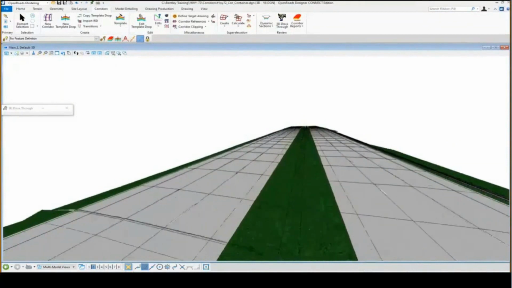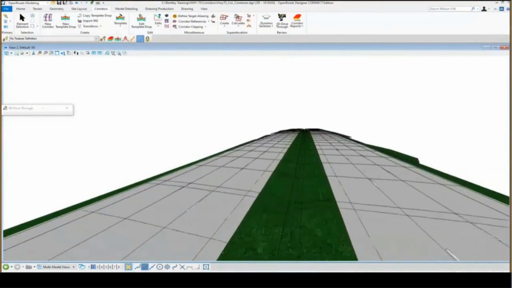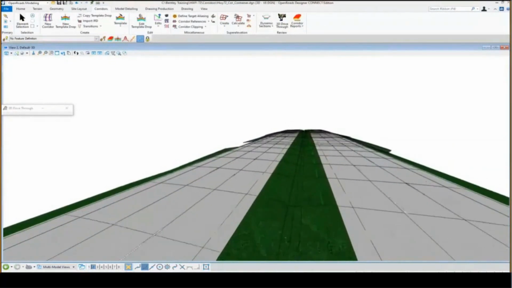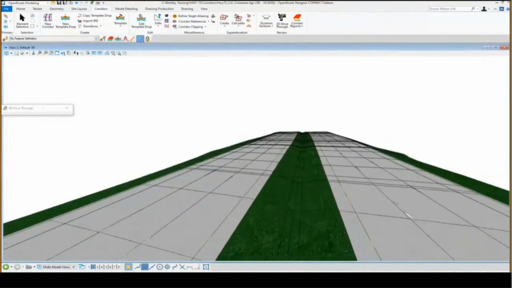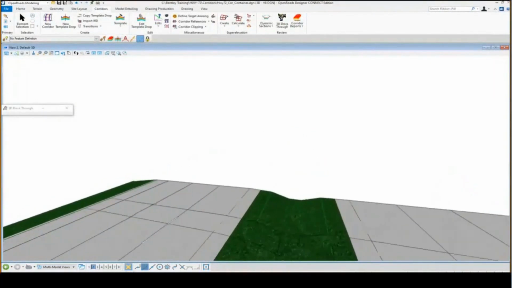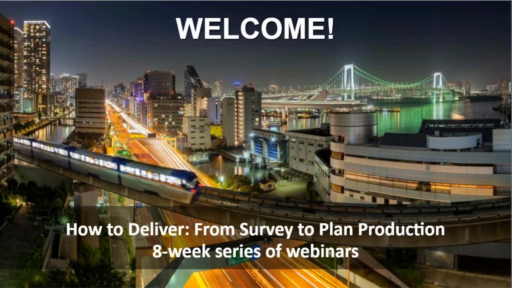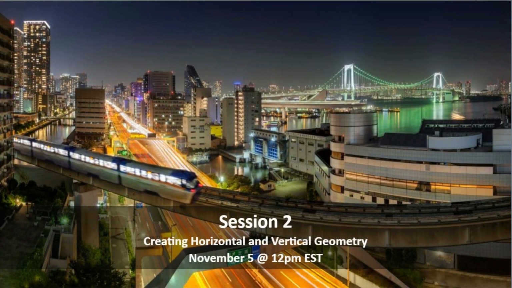The model that you see there is the design model. That's where we will end up throughout these sessions over the coming weeks, along with creating that model, designing it, and producing the deliverables that go along with it. As we go through these sessions, we're going to build upon each piece of data. The data set's going to be built as we go along. Next session, next Tuesday, is going to focus on creating horizontal and vertical geometry.